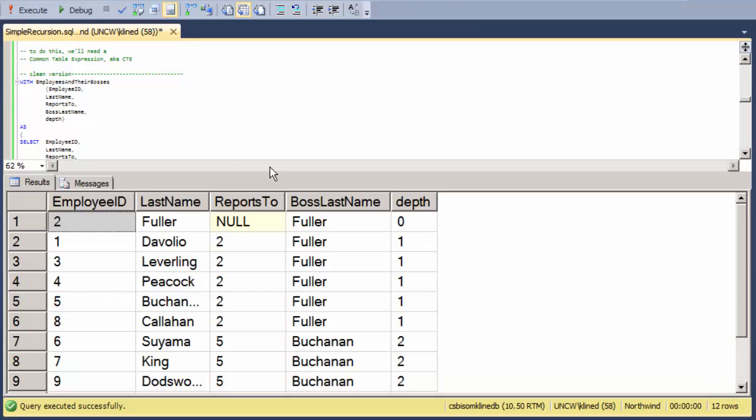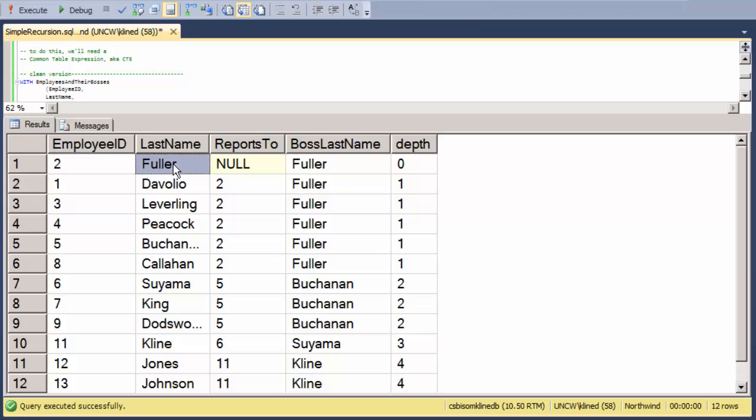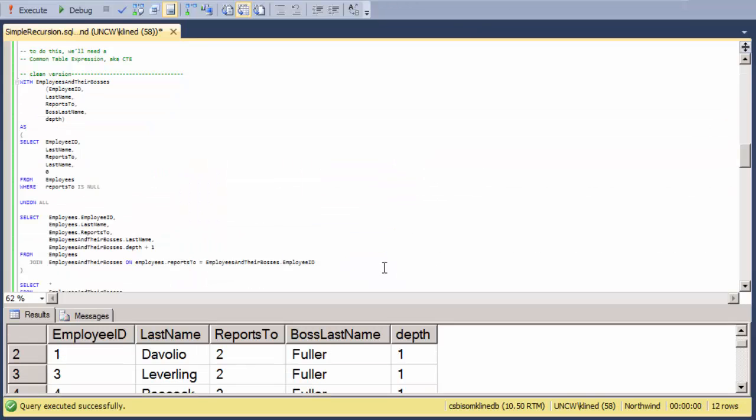All right, so let's look at the records. And now what we see is all the different levels. So we see Fuller is at the top of the hierarchy, and then the next five are all at the first level of the hierarchy, and they all report to Fuller. And notice that their reports to all go to the employee ID. And then at the next level, we have three records. So Suyama, King, and Dodsworth all report to 5, which is Buchanan. And it continues down to 4 deep in the hierarchy.